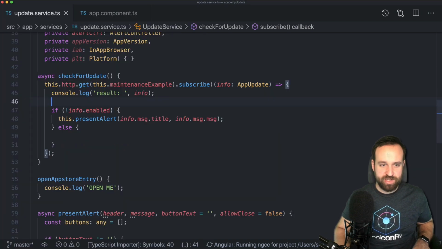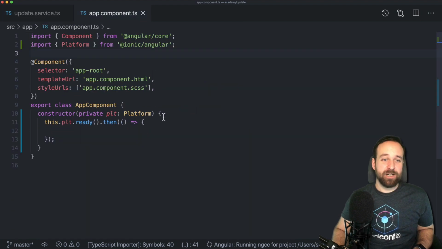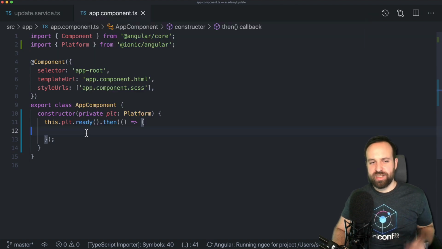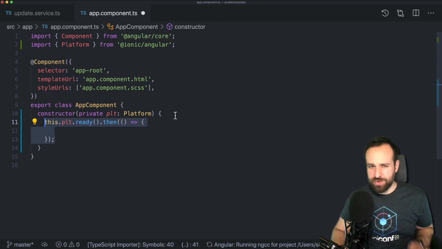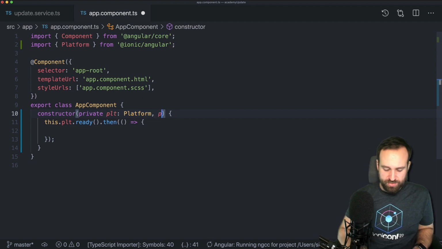Am I actually running in reload? Oh, we're not really calling check for update yet. Yeah, I think the app component is a great place. This is the first component in your application. So right in here, when the platform is ready, we should wait for this because we're once again using Cordova plugins. So I just want to make sure that those plugins are initialized correctly.